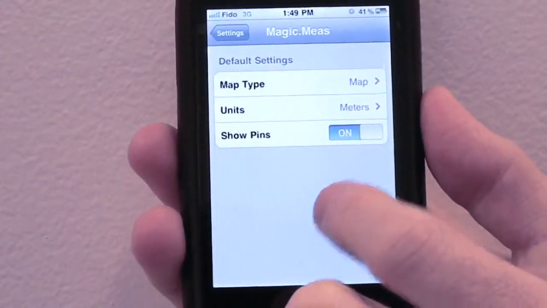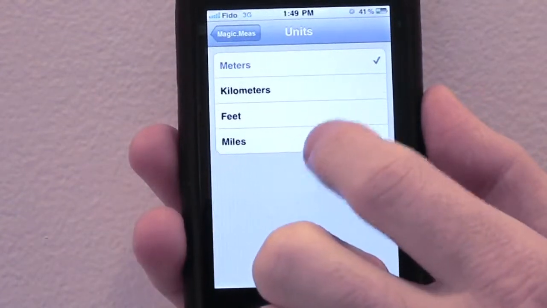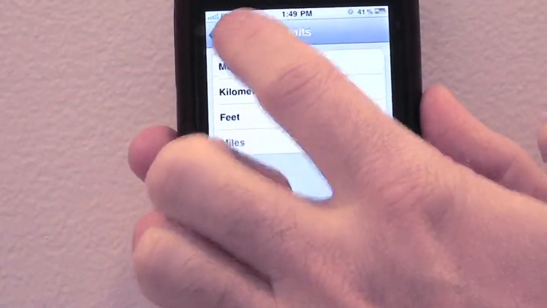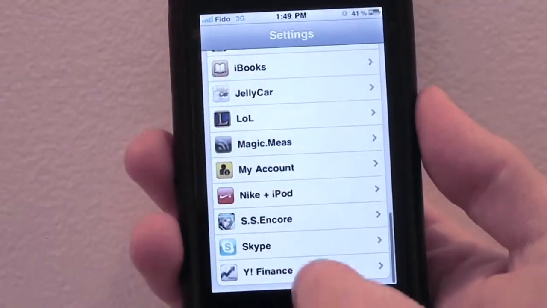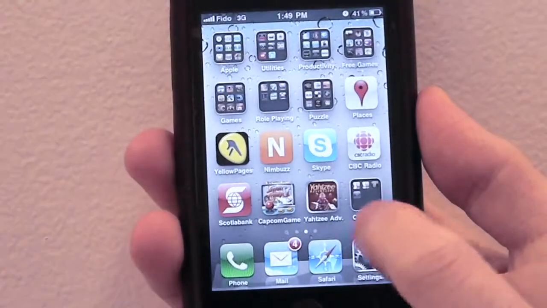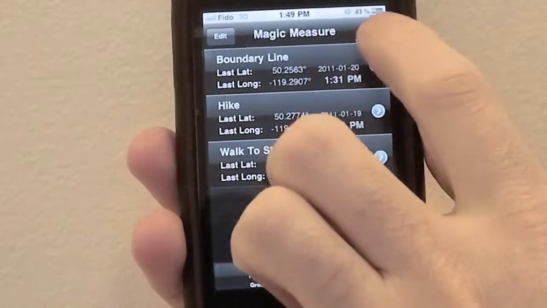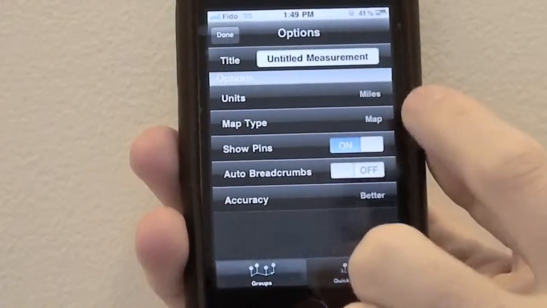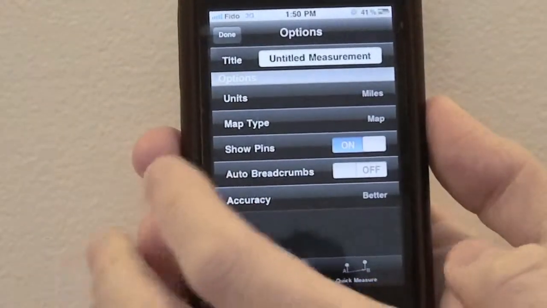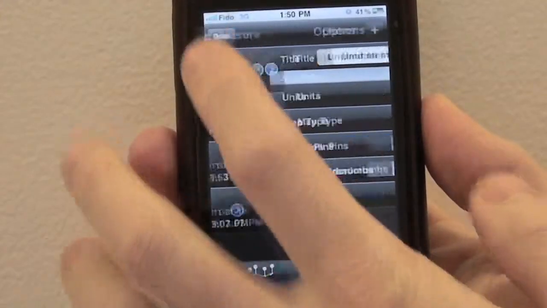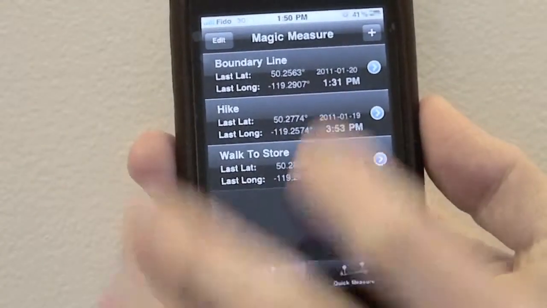I'm going to leave map type at map because it loads the fastest. I'm going to change the default of meters to miles, and I'm going to leave show pins on. We'll go back out. Now we will launch Magic Measure, and we can see when we make a new group, miles for units, map, and show pins are on by default. I'm just going to delete that one now.